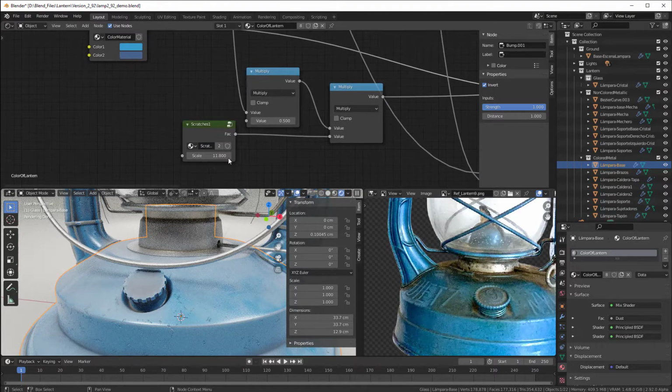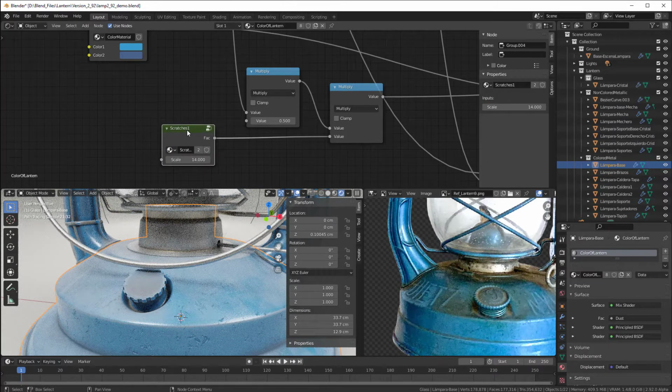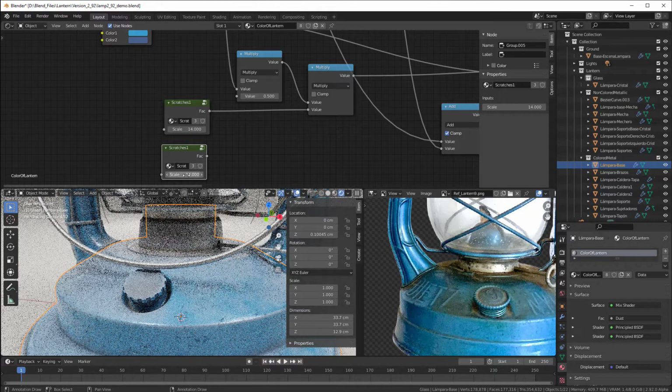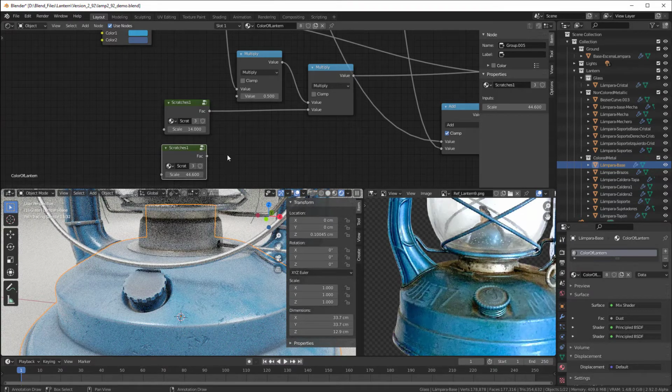So now I can change the scale perhaps even more, something like that. And since this is a node group, I can just copy it and do another scale and then use both of them together to get different types of scratches of different sizes. So I just press Shift D here, and then I can take something a bit higher, and then I just use the maximum to combine these two.